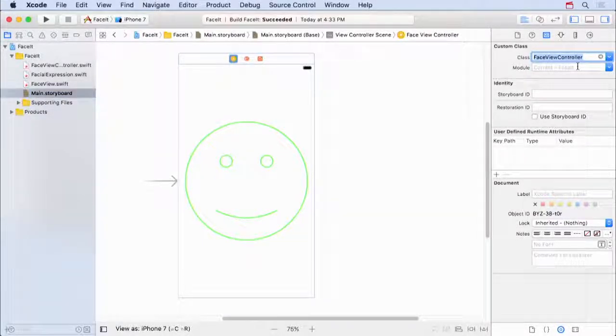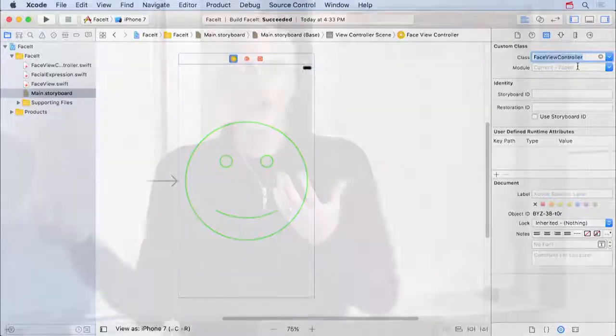So if you forget to do this piece, then none of your outlets are going to be hooked up, and iOS is going to be very confused because you're going to be asking it to hook up outlets to a class that doesn't exist anymore because I renamed it away, View Controller. All right, so you'll need to do that for your homework.